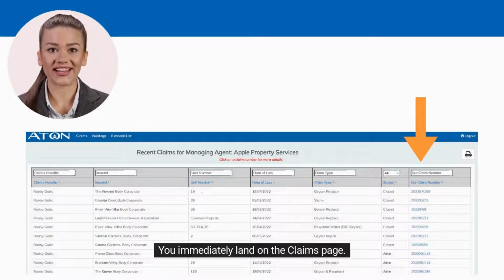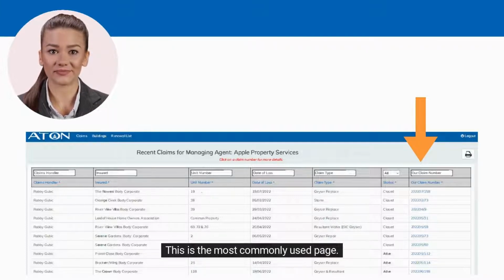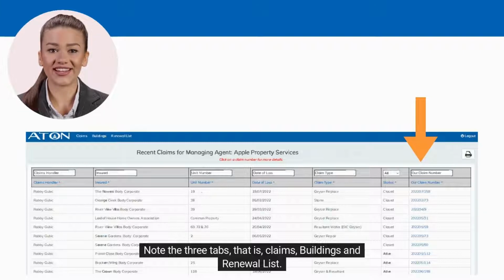You immediately land on the claims page. This is the most commonly used page. Note the 3 tabs, that is, Claims, Buildings and Renewal List.